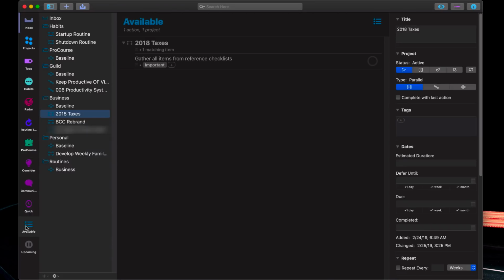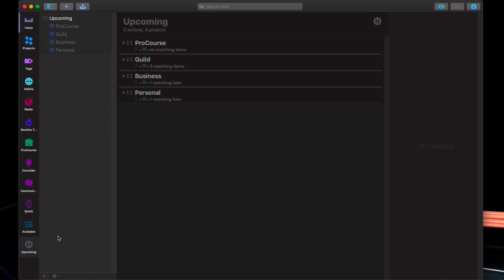But anyway, what this perspective allows me to do is just get a high-level view of all of my available projects and tasks once I get through the rest of these if I need to look at something else. And then lastly, upcoming goes to my upcoming lists. That really covers it for my OmniFocus setup.